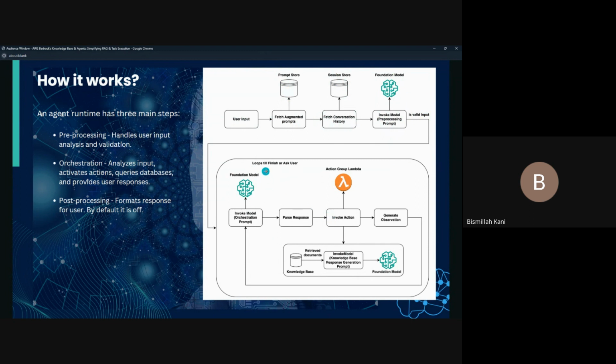Or, if it is not able to find an answer, it will get back to the user with a follow-up question: Hey, I'm not able to find the answer. Can you give me more details? Those kinds of things are also possible. Next, it does the orchestration prompt. Then it basically passes the final response. In case you have given an action group, it could also go and execute those actions, which are nothing but Lambda functions. And then finally, it could also optionally look into your knowledge base.